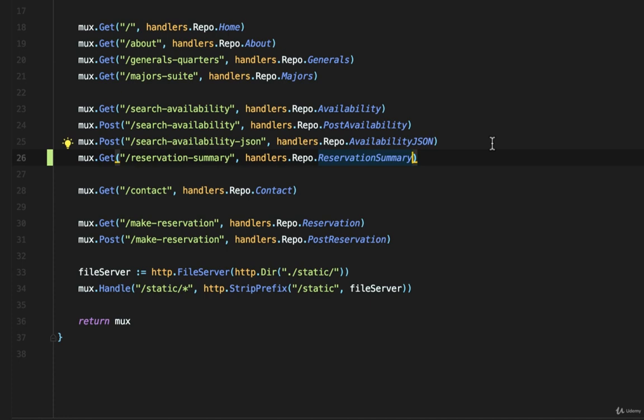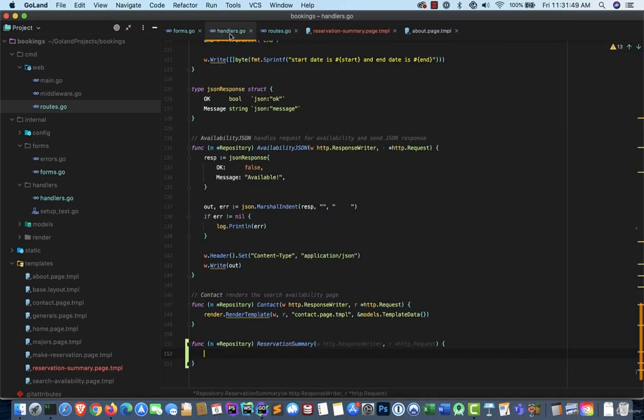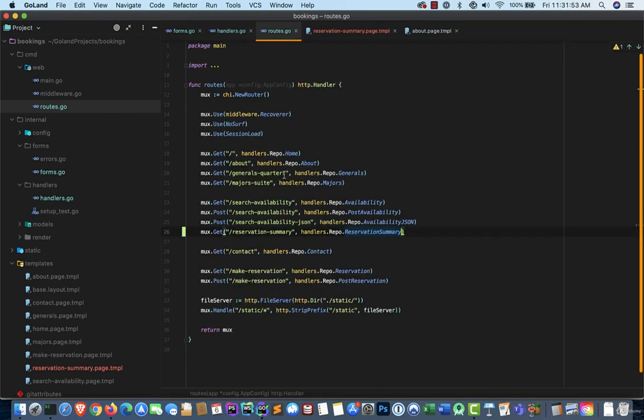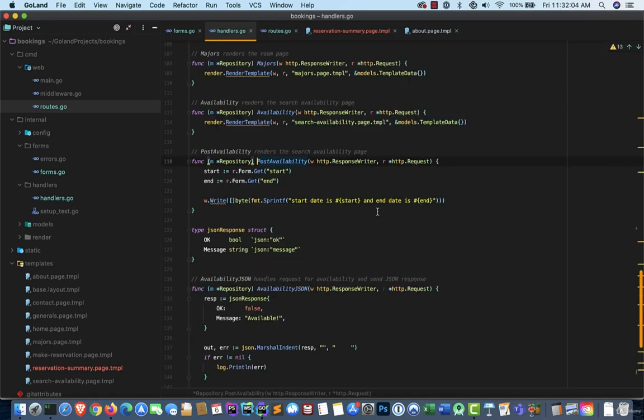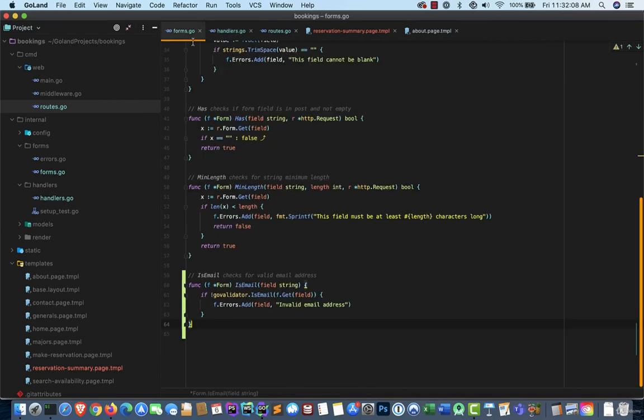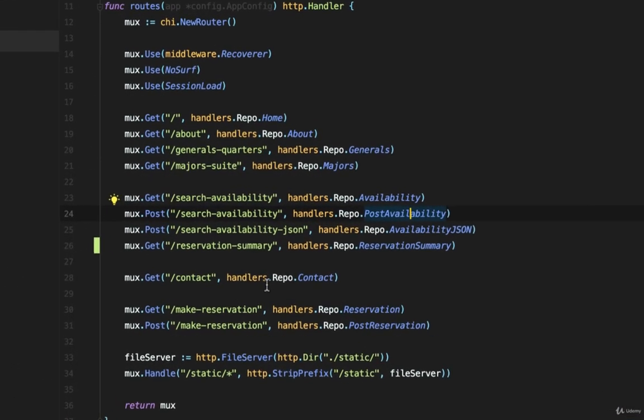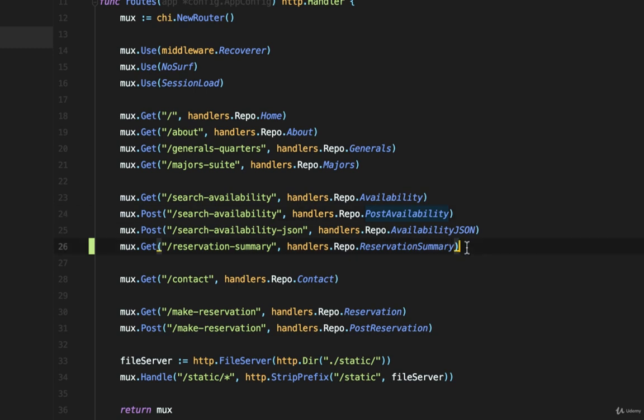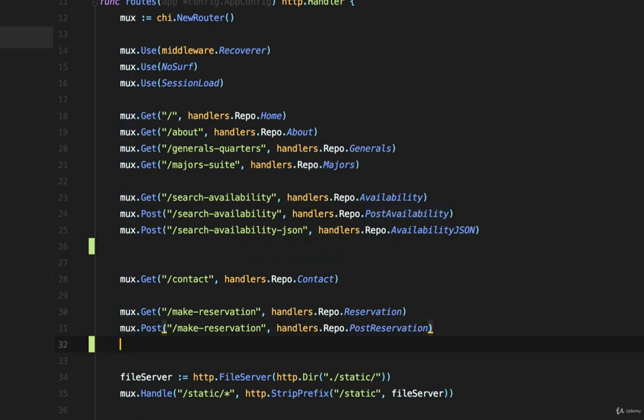That's great. So let's go back to our handler for a minute and think about how we're going to get from, well, back to routes, how we're going to get from this post of search availability to this get of reservation summary. So in other words, they're posting the form here, which is post availability. Not post availability, wrong one. Forms, routes. From here, so reservation summary doesn't belong here. Let's get it out of there and put it down here where we're making a reservation.